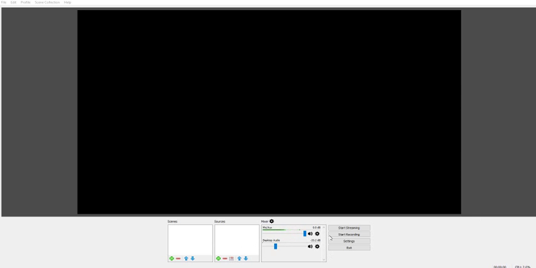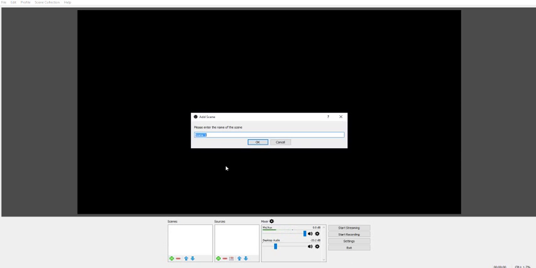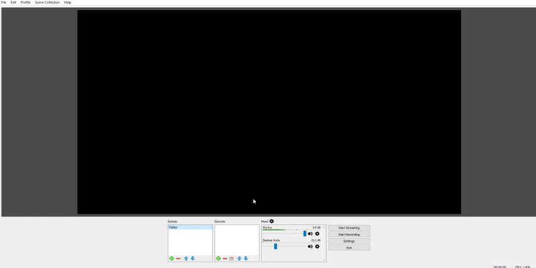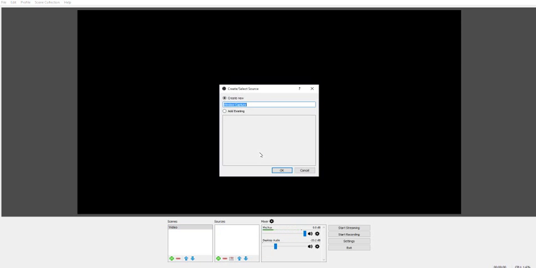So let's go in. This is OBS, the main interface you're going to be using. Under scene, you're going to want to add a scene. I'm going to call my scene video. Now you see nothing happened here because the scene doesn't have any sources. So we're going to add a source. You want to do window capture. Now let's call this monitor.